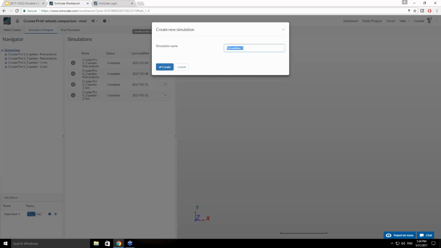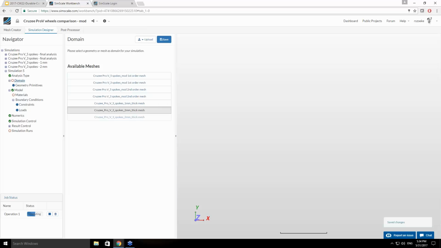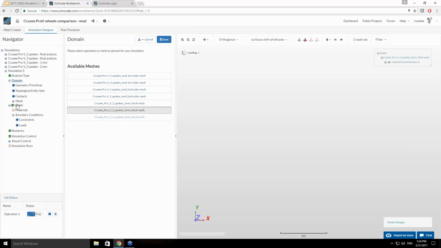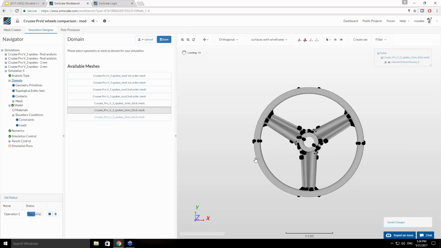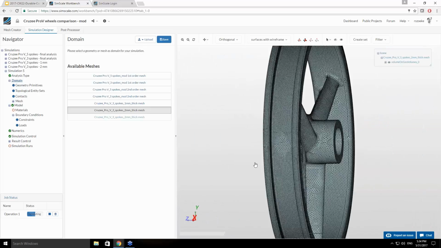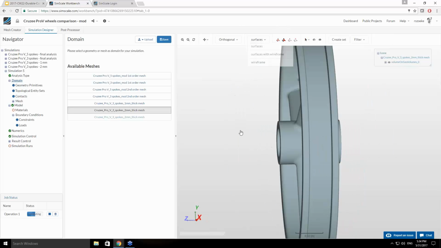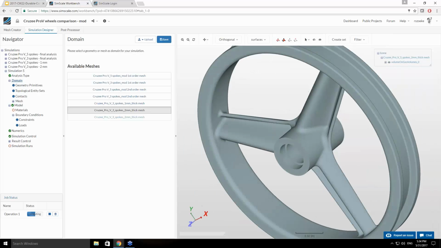You actually just create your new simulation run. Depending on the application you have, it can be either fluid mechanics, solid, thermostructural, particles. In this case, it's a static analysis, and what we do is assign the mesh that we computed to it, and there it is. You can see how nicely this is meshed. You can also suppress the mesh and only see the surfaces.